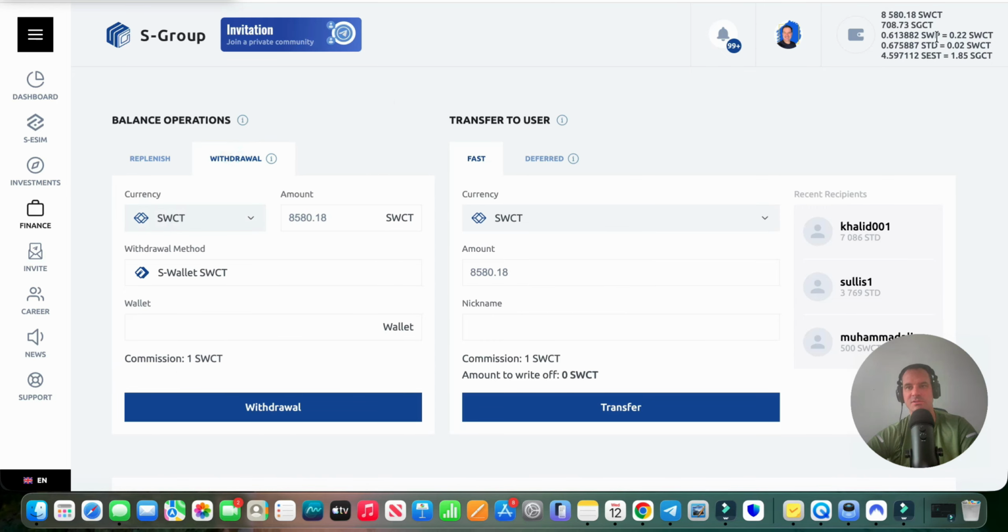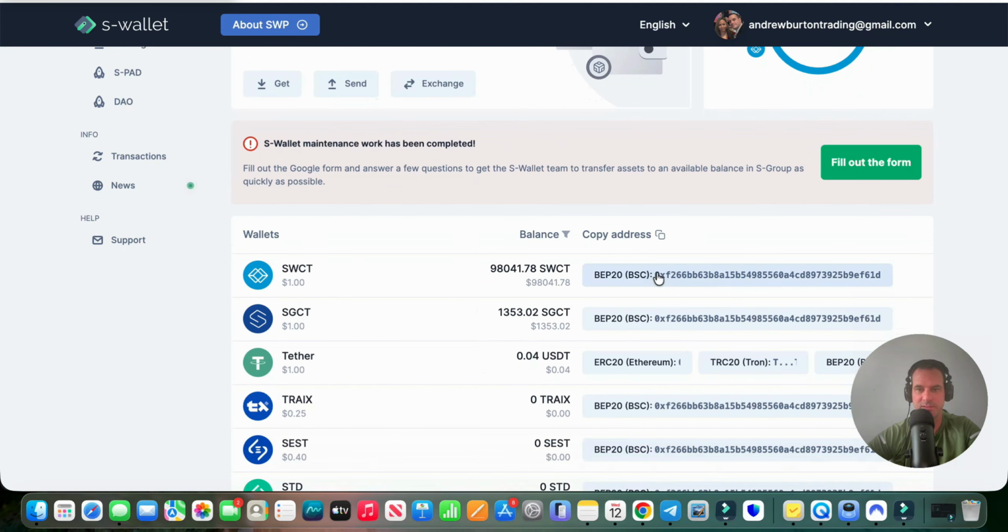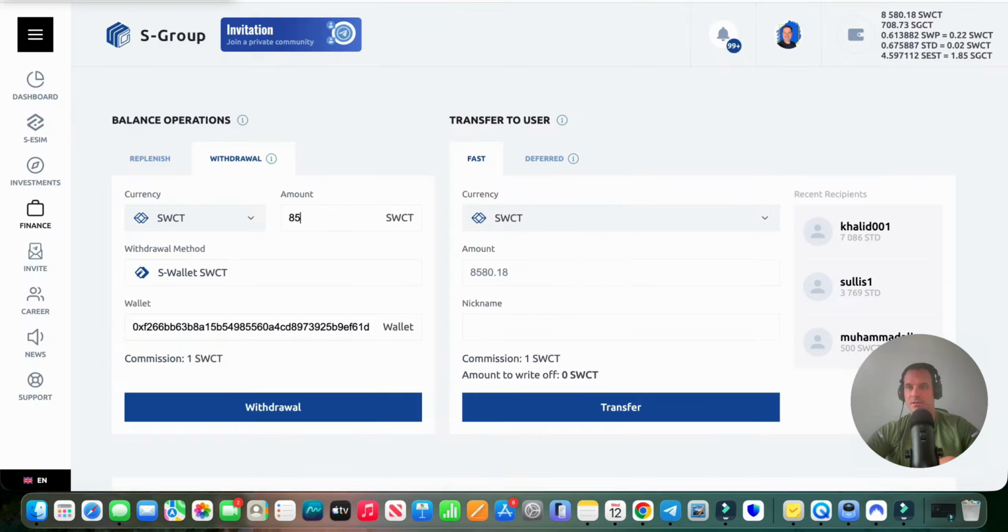We'll do SWCT, and I'm going to do the SGCT as well, because I know most of you guys have SGCT. So 8580, and you get peanuts for this. I wouldn't expect to get all that much. So there's my SWCT there.